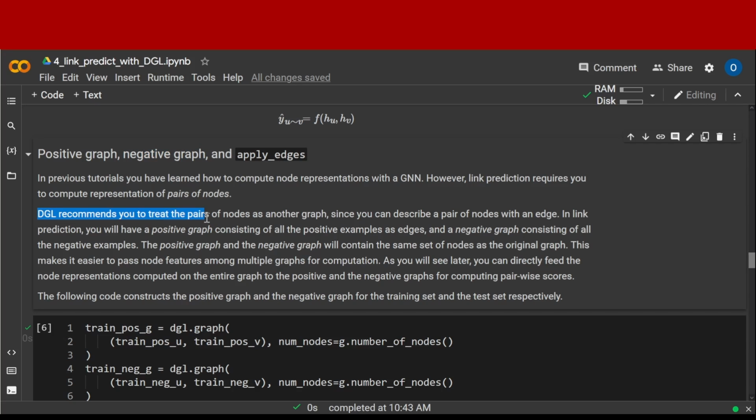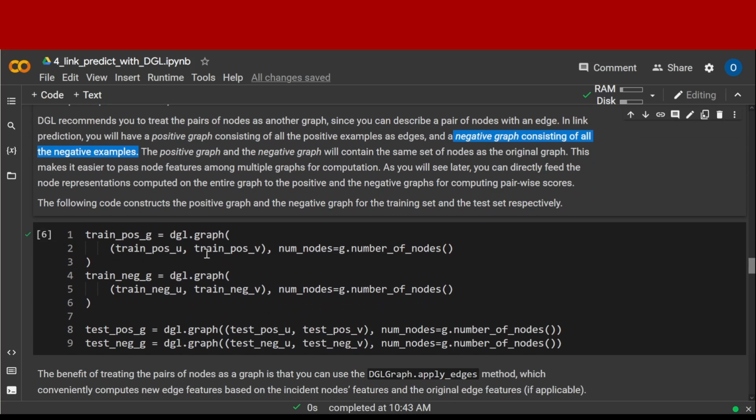DGL recommends that you treat the pair of nodes as another graph, since you can describe a pair of nodes with an edge. You have the positive graph consisting of all the positive examples as edges, so these are the real world edges. And the negative graph consisting of all the negative examples that do not exist in reality, but we use here only for computational purposes.